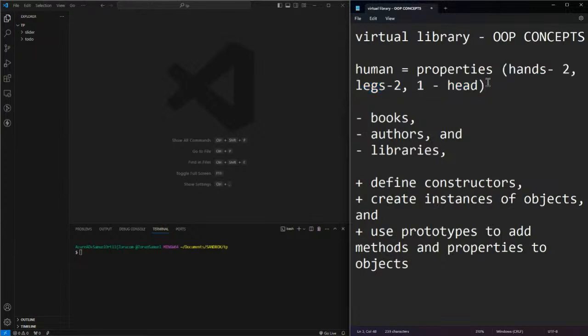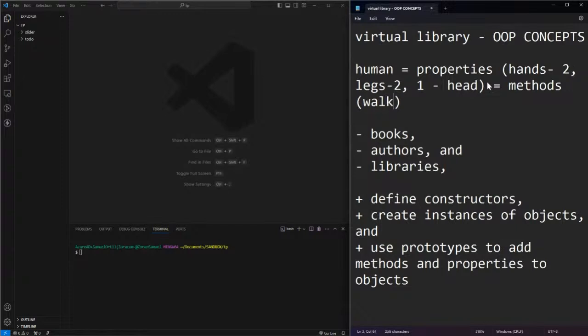Then a human being can perform certain actions, certain activities. Those actions, we can term methods. We can call those actions methods, right? So these methods could be: a human being can walk, a human being can run, a human being can talk. Those are like methods, they are like actions, right?